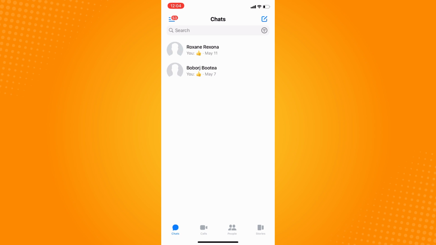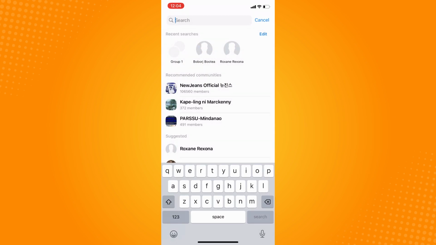Now, the next thing that you want to do is, on the upper part, you will see search, right? So if you want to clear recent search history, or basically all your search history, then tap on search there and it will look like this. Now, under the search bar there, you will see recent searches. And on the right side, you will see the word edit.